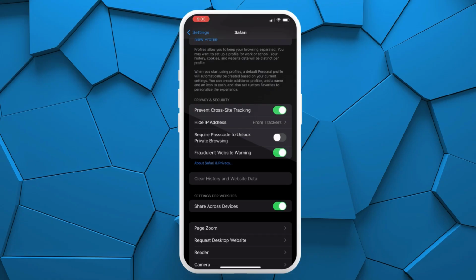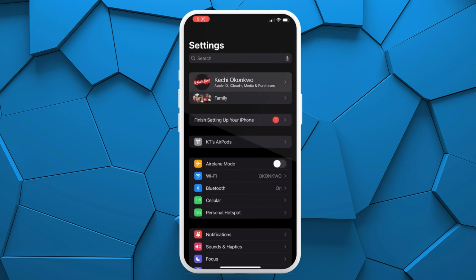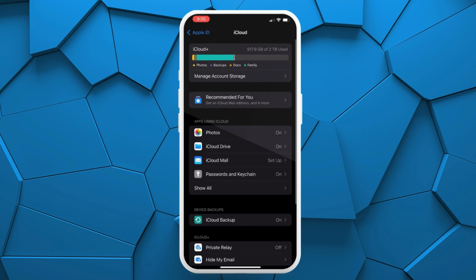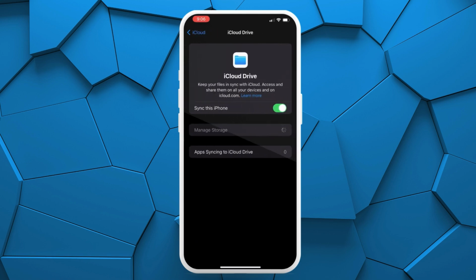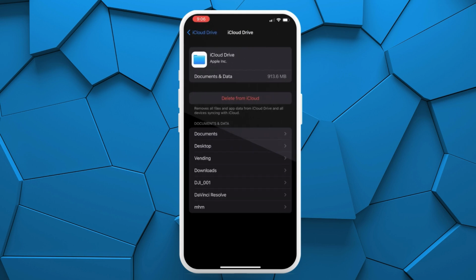Now, head back to the main page of Settings and tap on your name. Then tap on iCloud. Click on iCloud Drive. Now, tap on Manage Storage. So, on the screen, you can tell that it has a bunch of information on it about your downloads, documents, and desktop. With your downloads, this is where you potentially might have a virus.